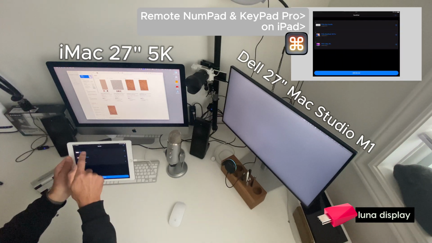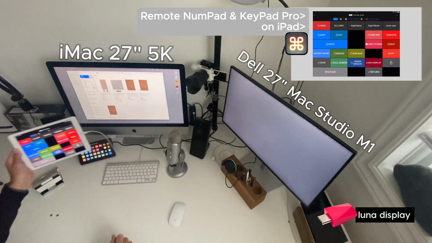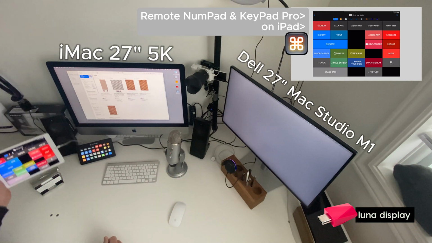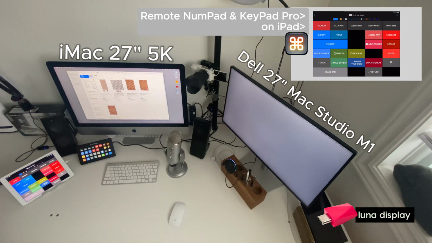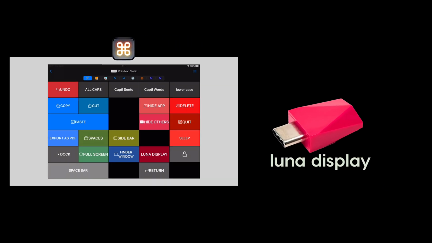If I go back to the iPad, I can switch back to the Mac Studio at the top, as I'm pointing out just there. And so all of my controls on the remote NumPad and KeyPad Pro board will operate using whichever Mac you're connected to.